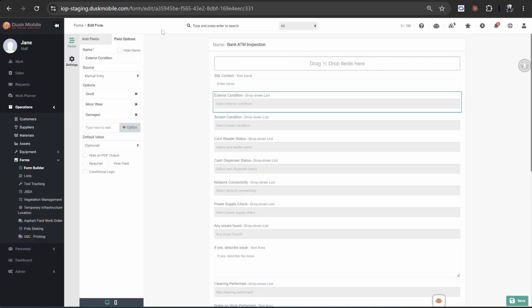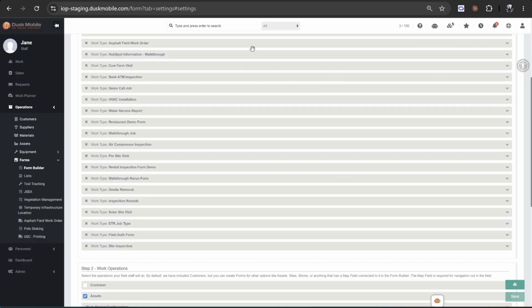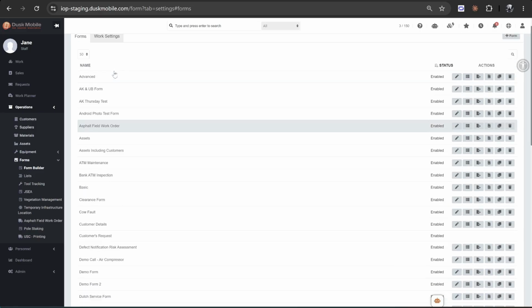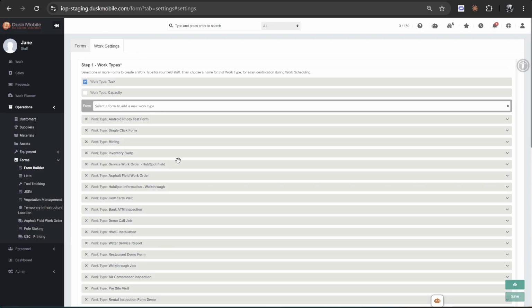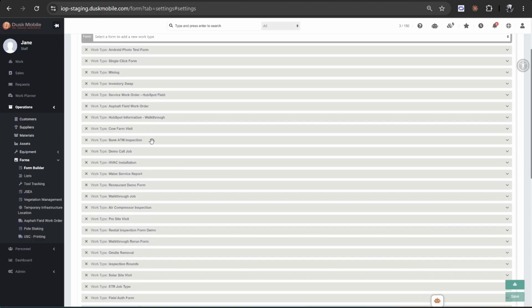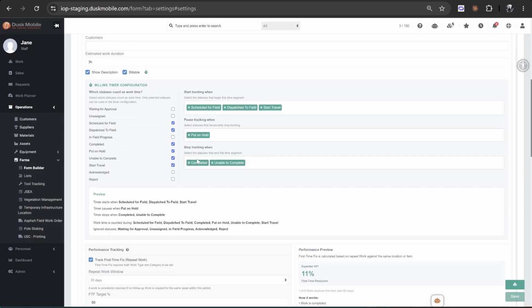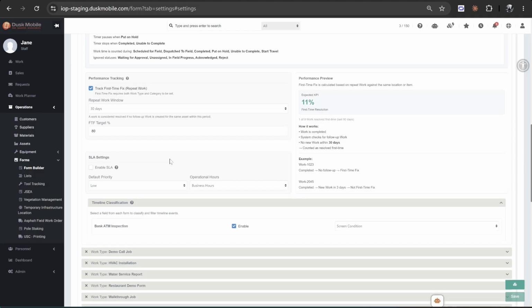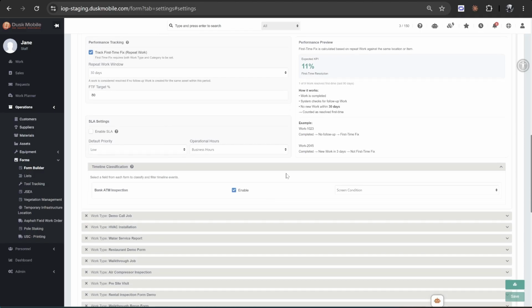Navigate to Work Settings, then Work Type at the top, and scroll to the Performance Tracking section. Enable First-Time Fix Tracking, define the Repeat Work window, and set your target performance percentage. In this example, we're using a 30-day repeat work window. If additional work is performed against the same operational entity within that period, Dusk FSM identifies it as repeat work rather than a successful first-time fix.